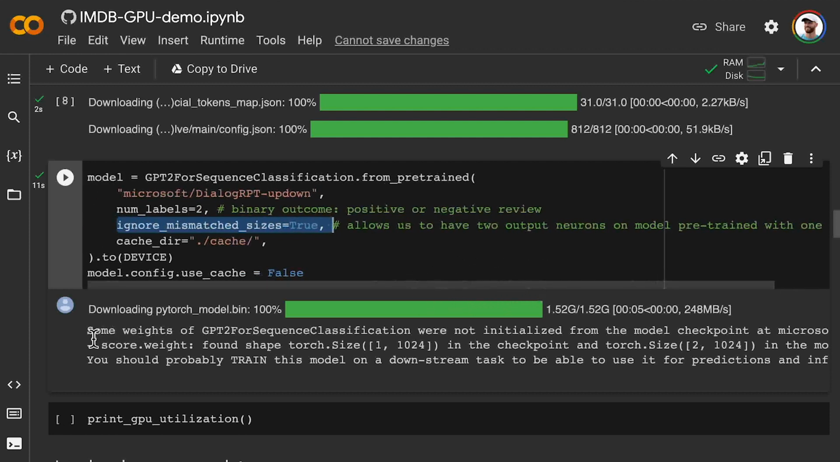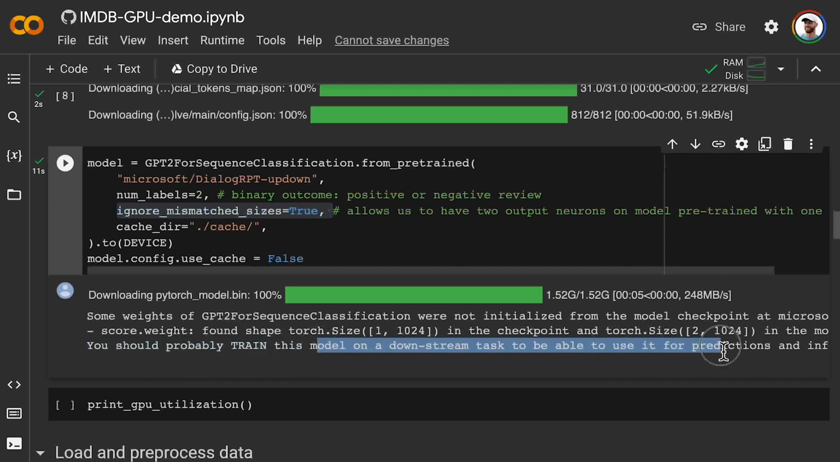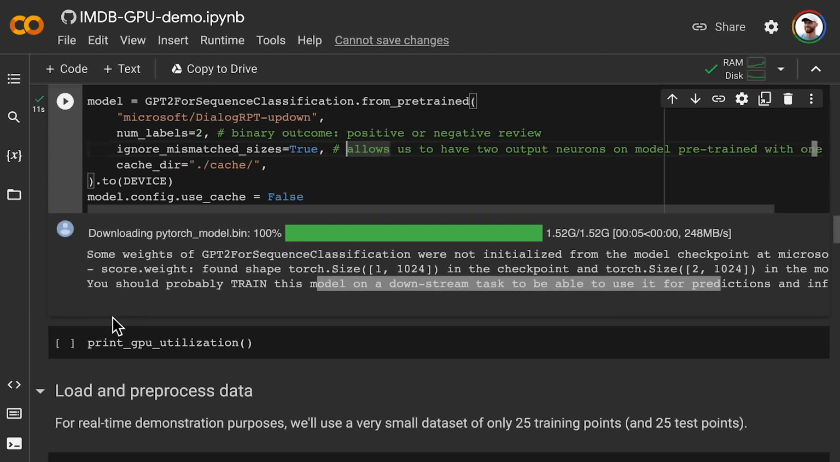And that's also related to why we get this warning that says you should probably train this model on a downstream task to be able to use it for predictions, which is exactly what we're going to do. So this is related to us Frankensteining it, right? It originally had 1 output, now we're forcing it to have 2, and so out of the box, it's not going to be a very good model. But if we fine-tune it on a downstream task, it will be useful.